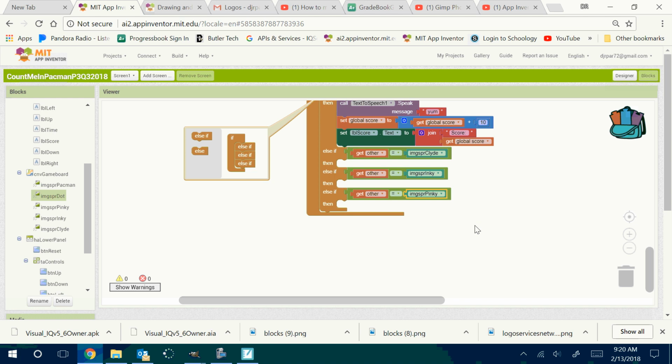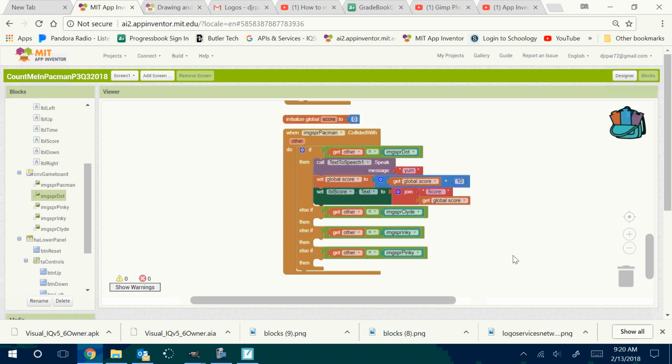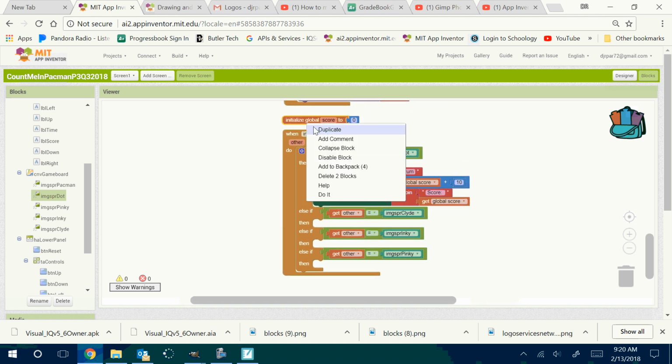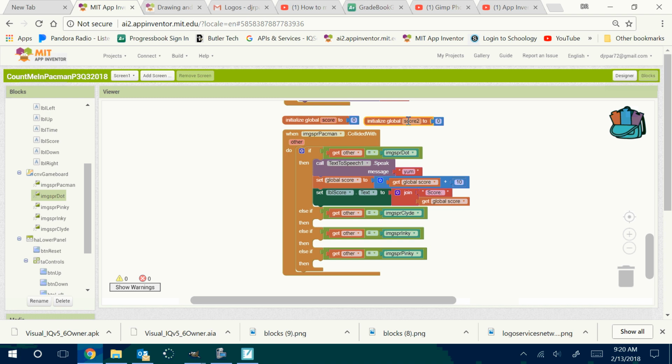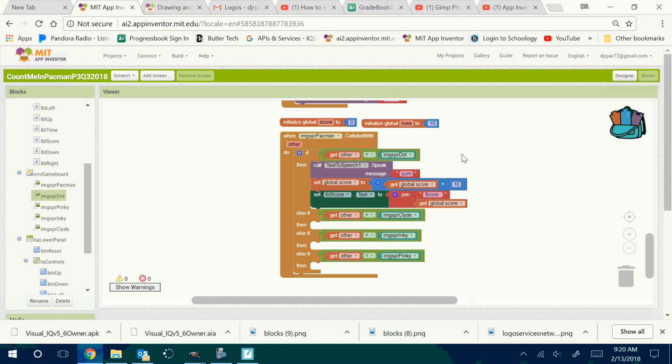What happens when you run into a ghost? You die. Or you lose what? You lose a life, right? So let's go right here, and let's create a variable, right? We're going to copy this, and we're going to call it lives. And I'm going to start my game out with 10 lives, because trust me, when there's a lot of ghosts in a small space, you're going to get hit a lot. Okay, it's going to be a tough game.